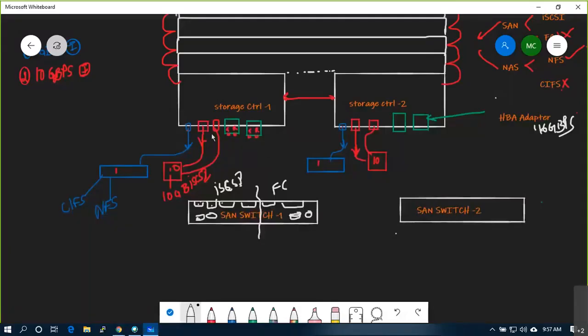Okay, so if you purchase 10 GB SFP modules and insert those, these ports will act as iSCSI ports. And if you purchase fiber channel SFP module, FC SFP module, and insert, that particular port will act as a fiber channel port. That is the meaning of universal switch. Universal switch can support both iSCSI and FC based on the SFP module you purchase. Agree? Any questions?